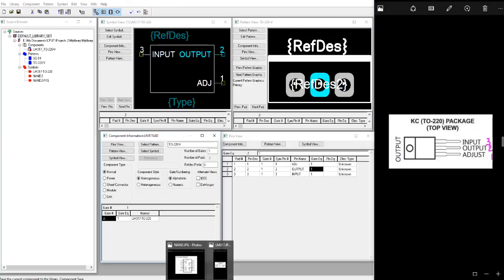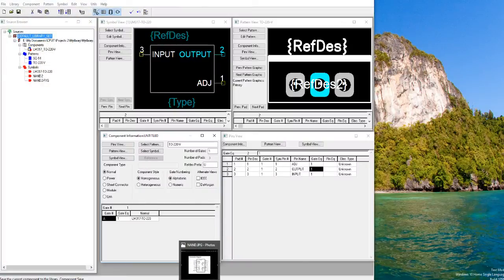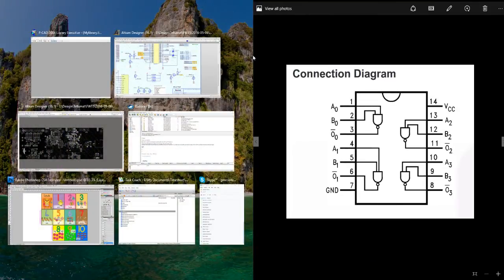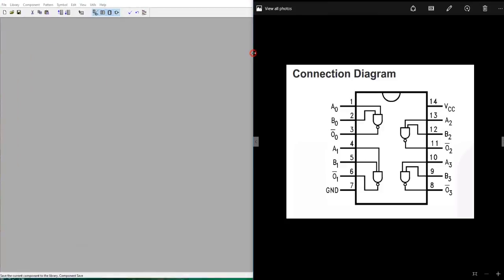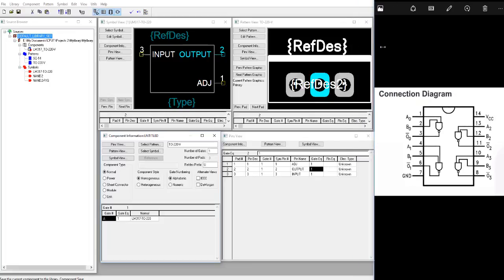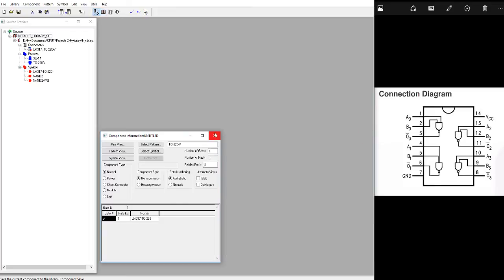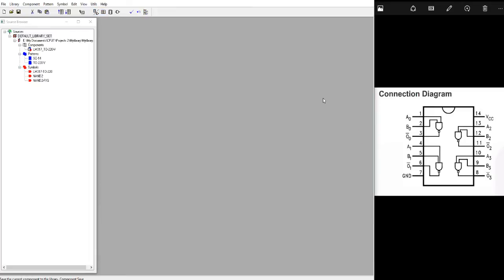Now let's have a look at an alternative component. Okay, so here, let's just get hold of this. There we go. Okay, so let's go and create a quad NAND gate. Okay, so let's start again. Again, this is copied from the data sheet. I'm choosing to make this in SOIC 14 package. This could have been the DIP package as well. It's got the same pinout convention. Okay, so let's get going.